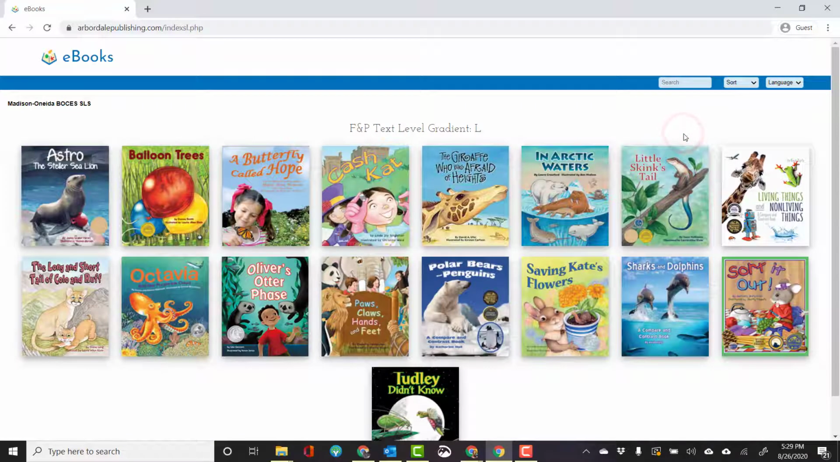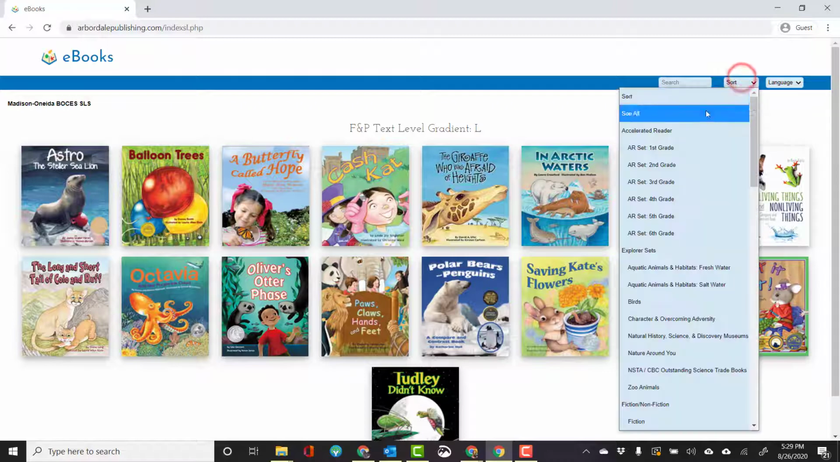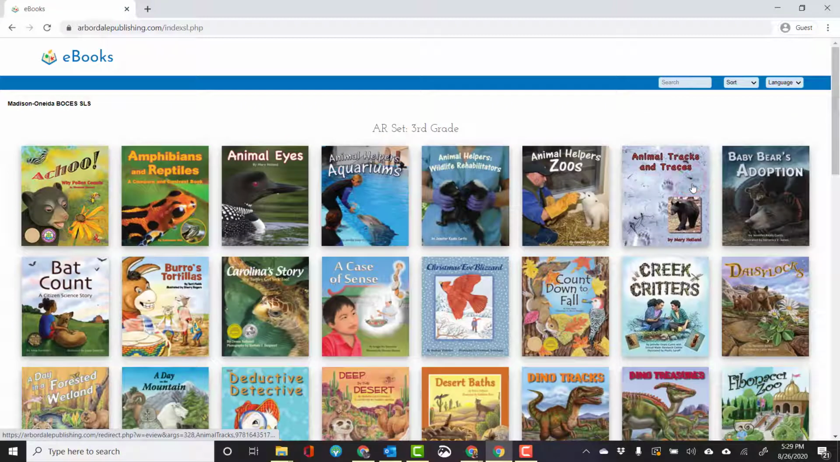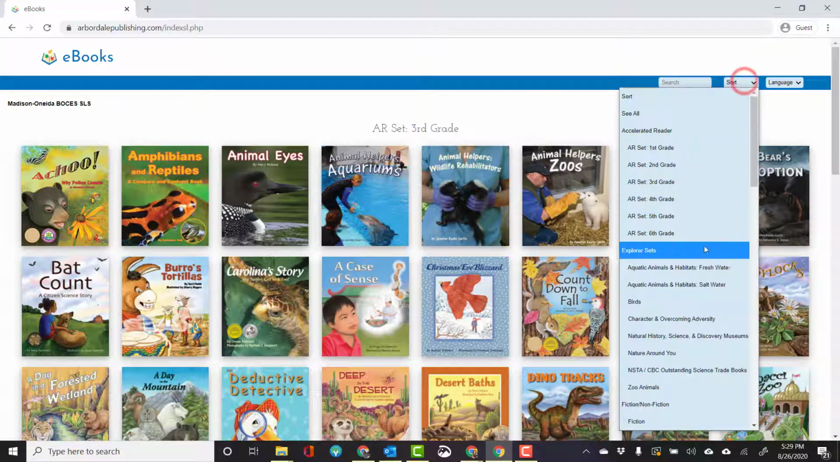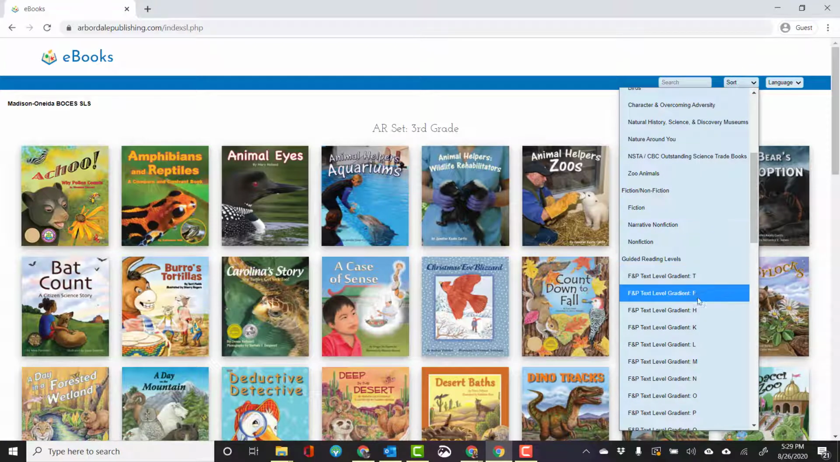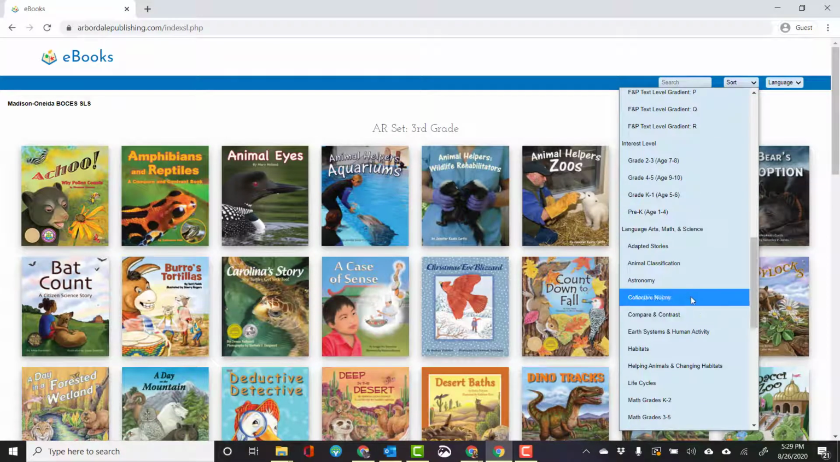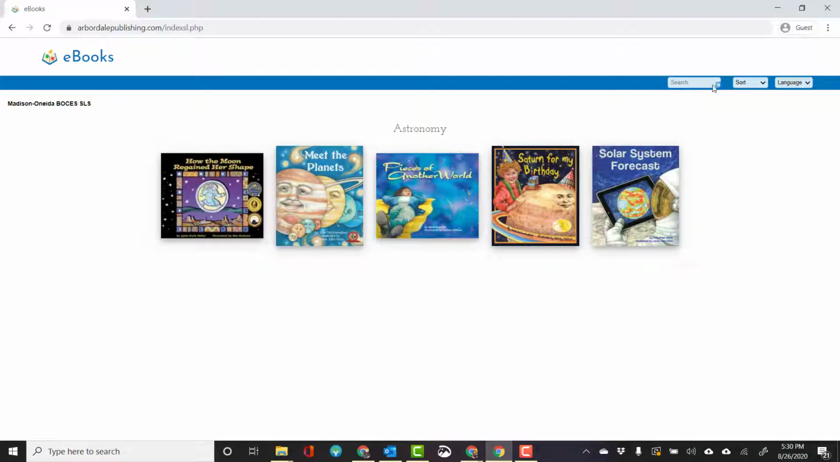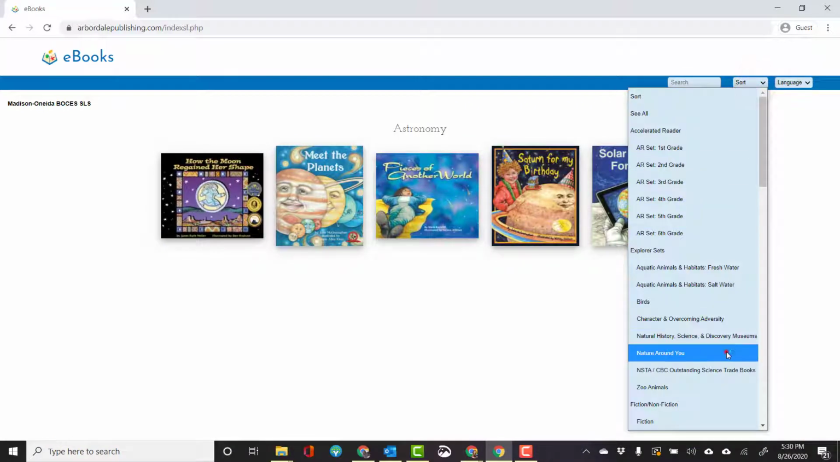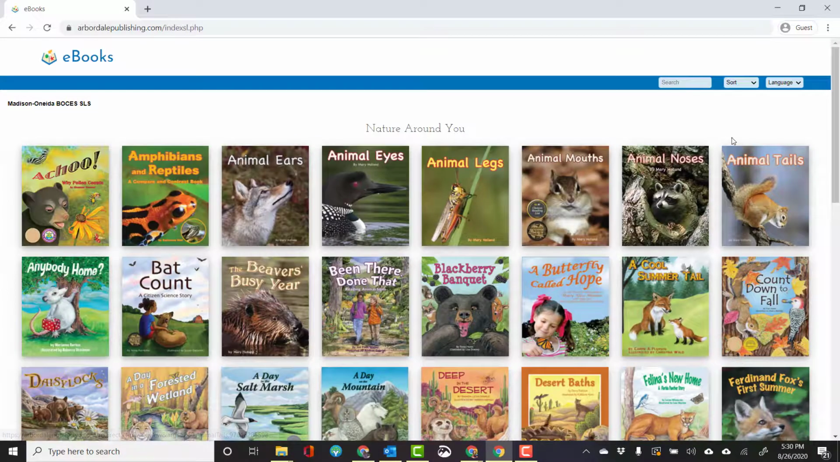And now here's L. And then if we go back in, we can sort by accelerated reader set 3rd grade, fiction, what else? Astronomy books, nature around you. So a lot of different filters, and then finally we can just click See All to see all 167 books.